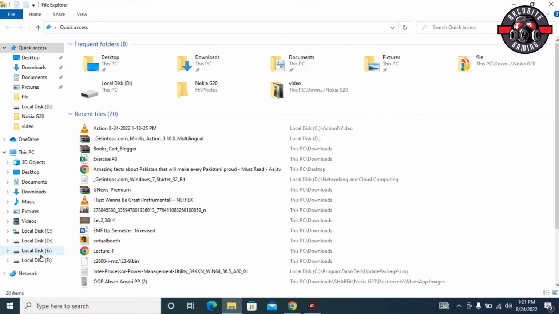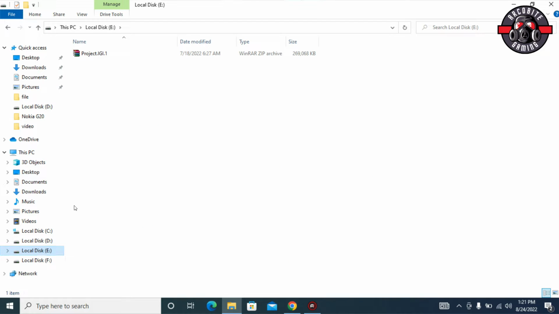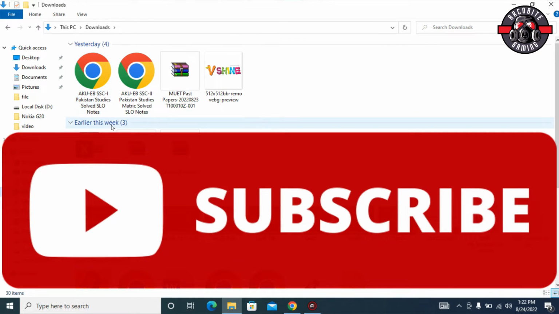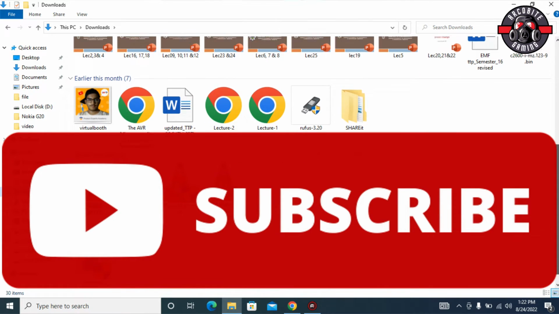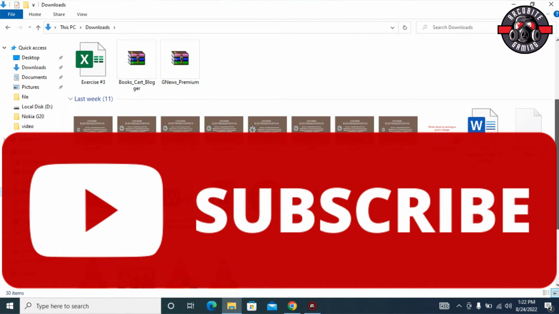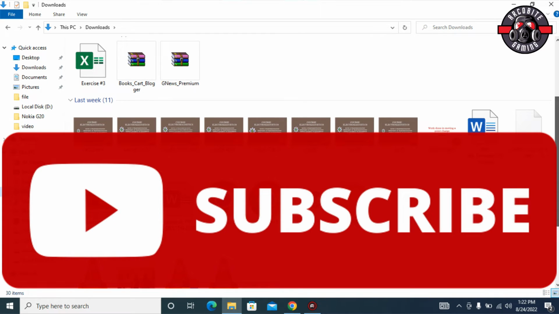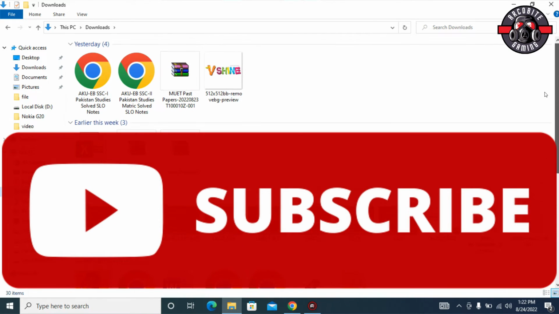For example, if my files are placed in local disk E, here is one of my games. And if your files are placed in local disk F, for example, I am in my download folder. Here you can see some files, but I can't differentiate which type of file extension they support, or what the format of the files is.